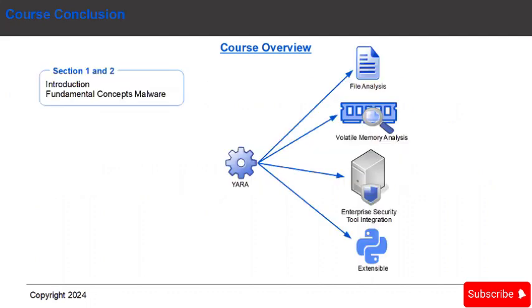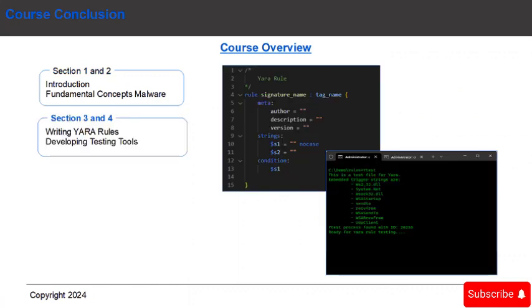Now, along the way, we looked at the first two sections, which was really the setup. It was the fundamentals, so that we were all on the same page in terms of what we were trying to accomplish, the tools and techniques that are used by the adversaries. Then we went into the writing of YARA rules. We talked about the syntax and how to design and develop your own testing tools for your lab environment.